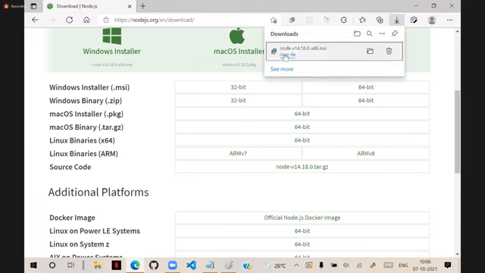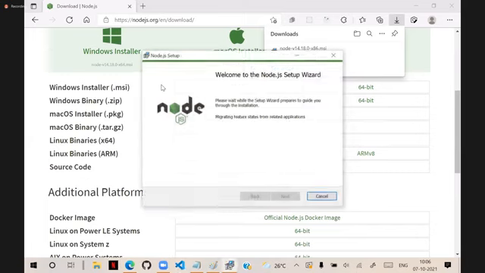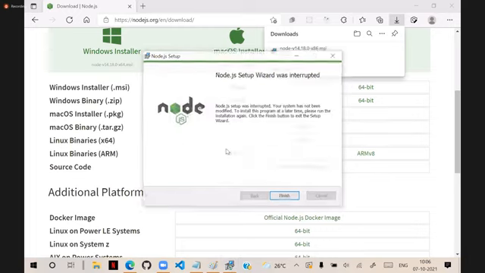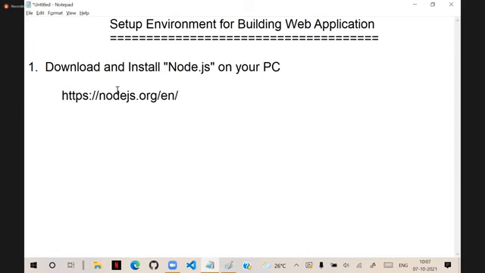So you open this file. It will open a setup wizard. You just click the next button until it gives you finish. That's it. You don't need to worry about anything else. It is already installed on my computer, so I am not reinstalling it. You just click on finish when it is done. So this is a simple process: you download and install Node.js.